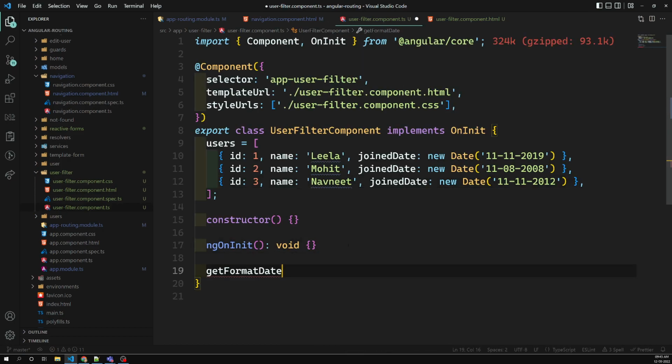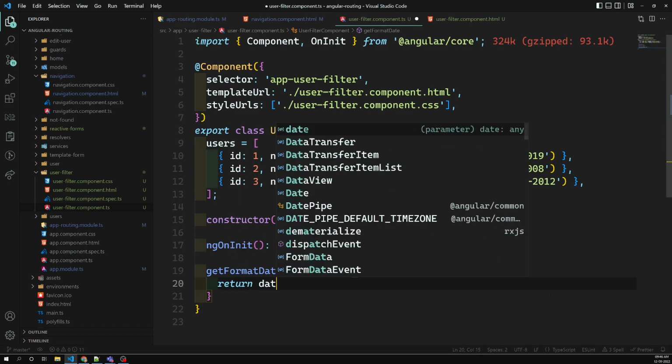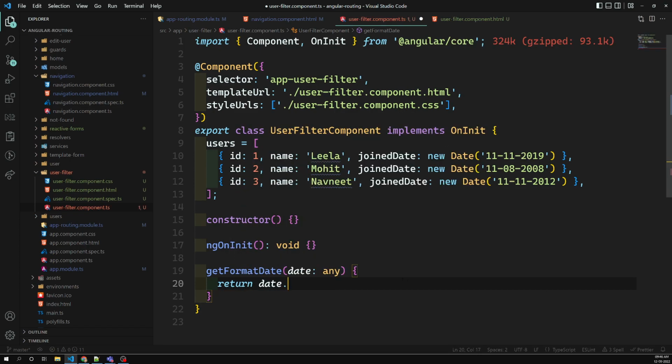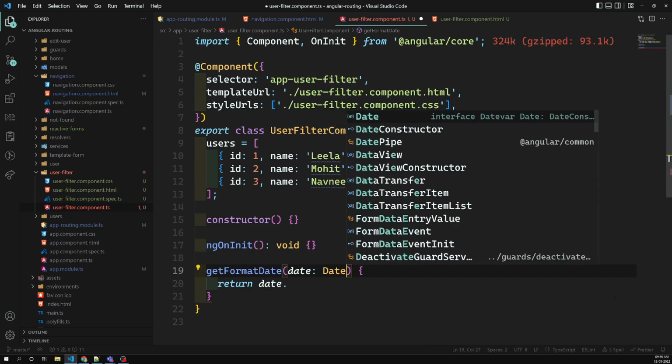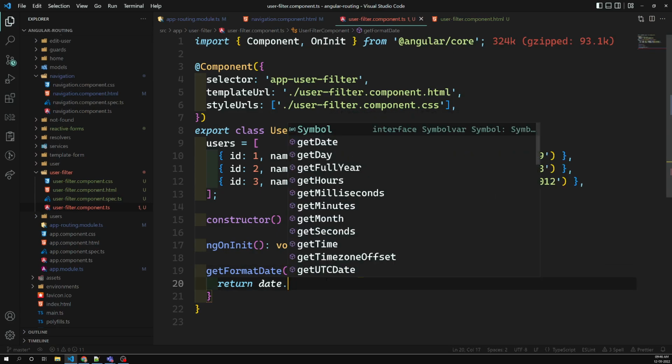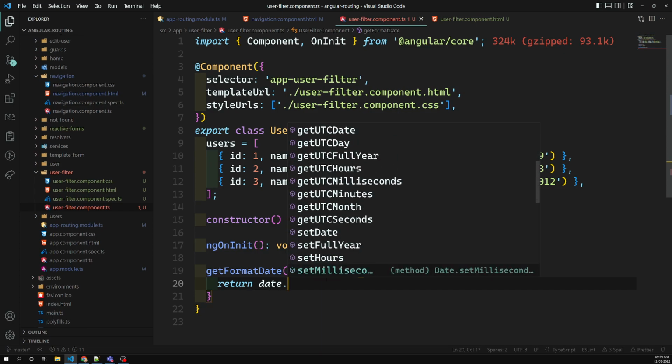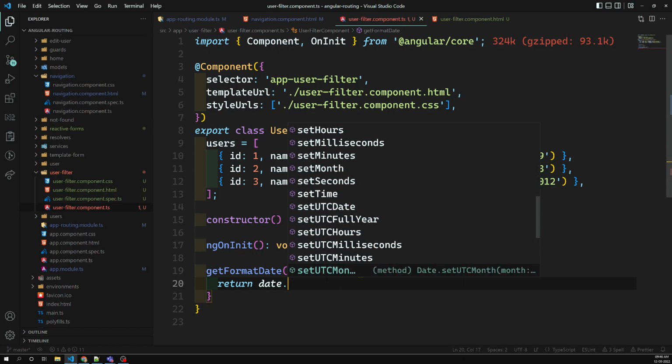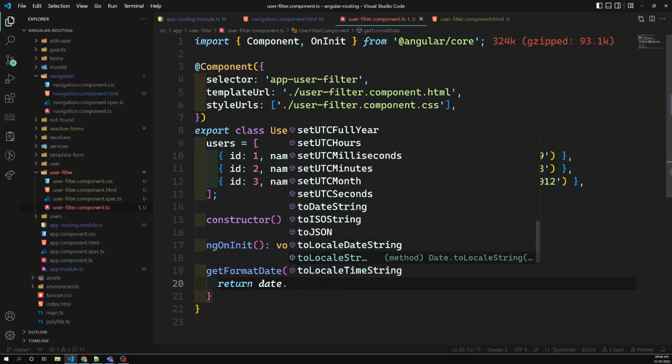So getFormatDate, and you will get a date of type any. I don't know what type you are getting. If you want, you can console log it and check the date. So we will write date dot, you'll see all the things, right? What could it be? Dot toString, or toLocaleString, you'll have some methods. You'll try to see.